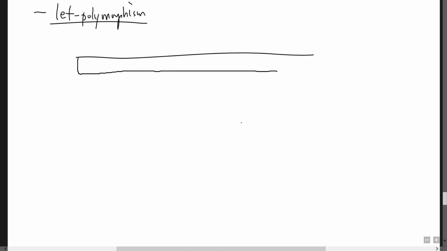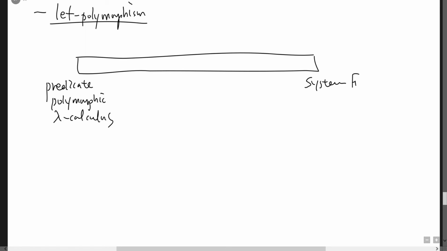This lecture is about let polymorphism. So previously, we discussed the two languages that support polymorphism. At one extreme, we have System F, and at the other extreme, we have predicative polymorphic lambda calculus. And another name for System F is impredicative polymorphic lambda calculus.